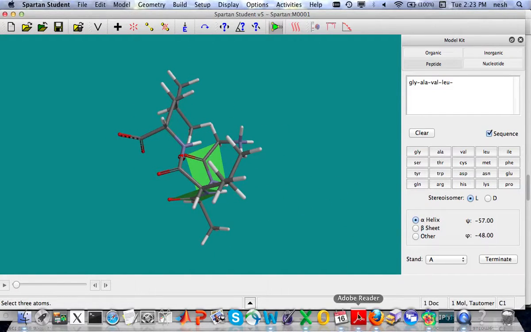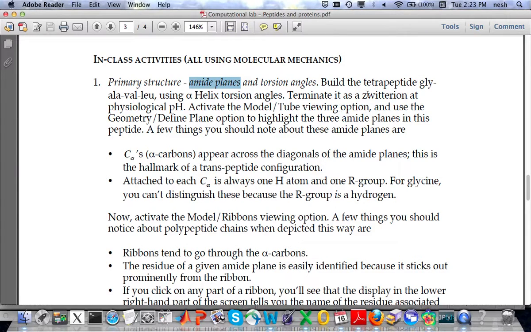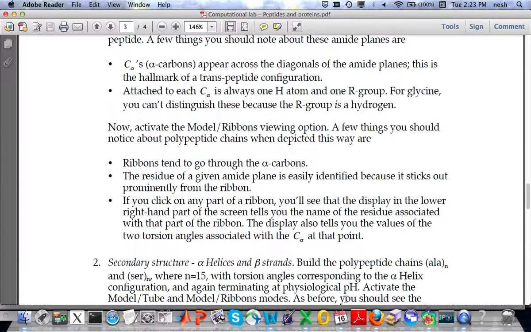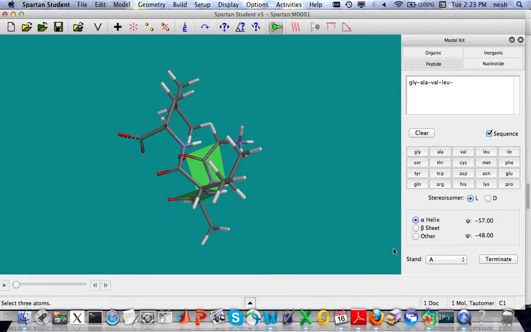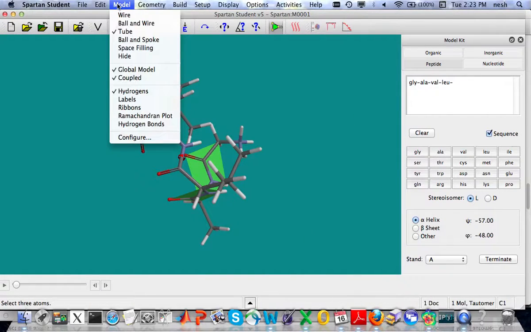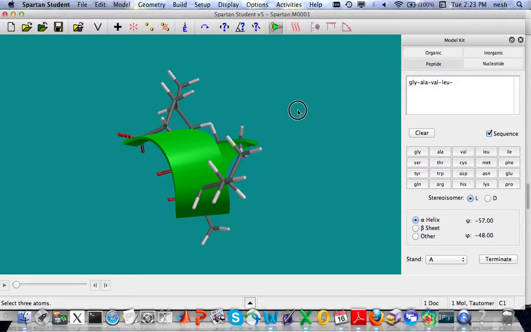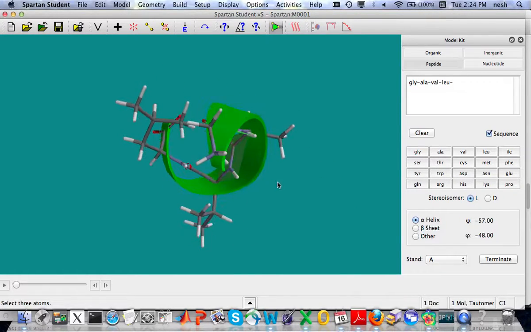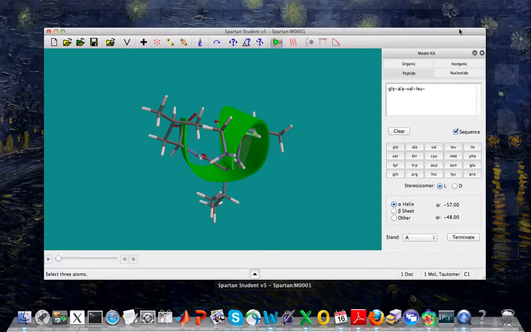So let's see, some of the other objectives on this are to activate the ribbons viewing option, which you can do in Spartan by going to model, ribbons, and sometimes you'll be able to see different things like that.